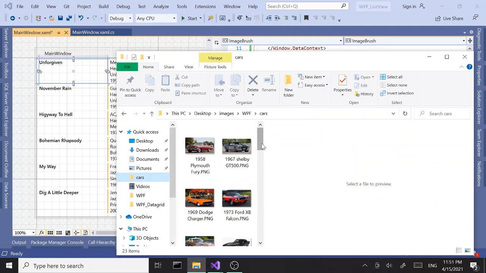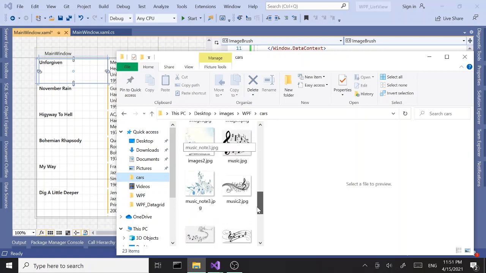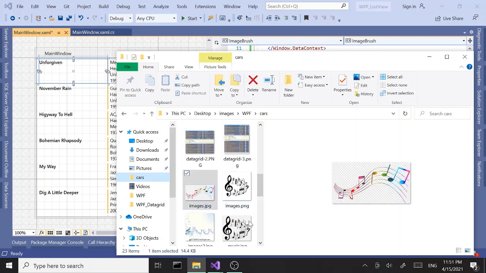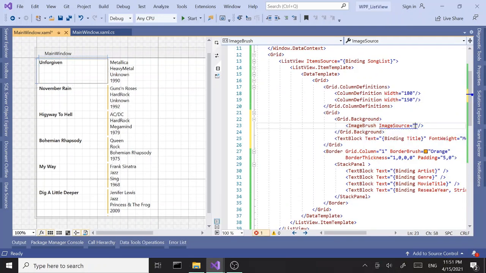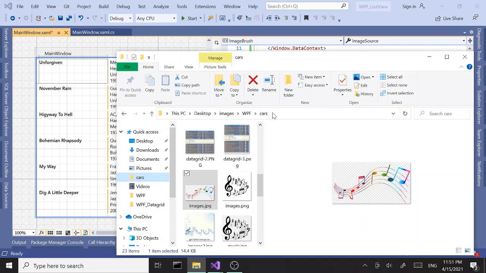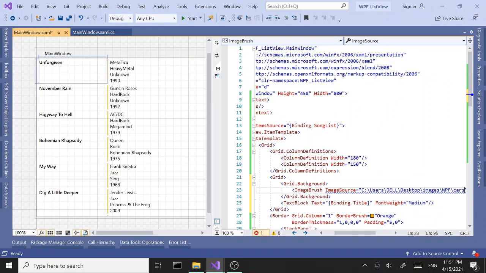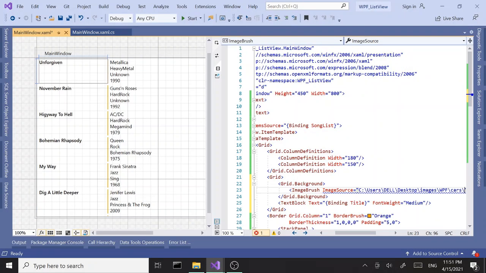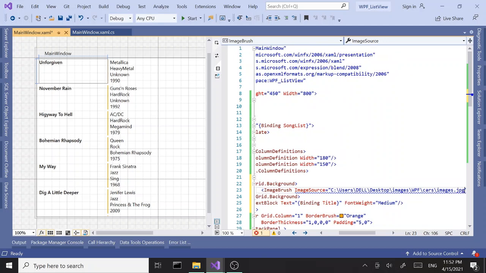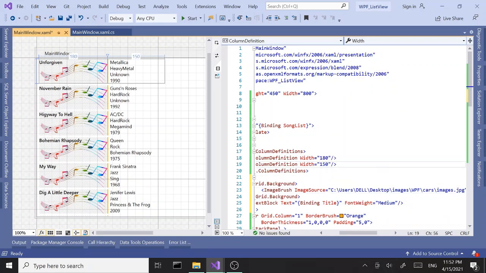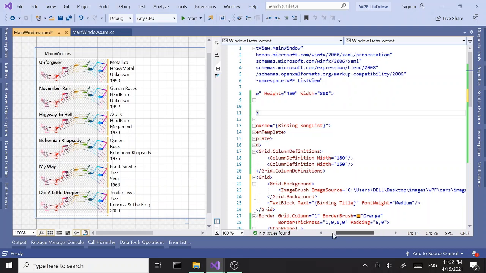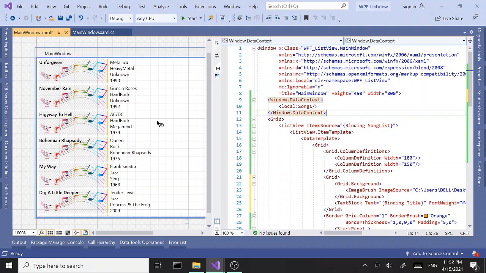Let's see what we got. It should be somewhere here. It should have a few pictures. Okay, I'm going to use this one here, images JPEG. Alright, so I need a path, right? Let's grab the path here, copy and paste. And then we want to say images JPEG. Alright, now we're talking. It's pretty cool.